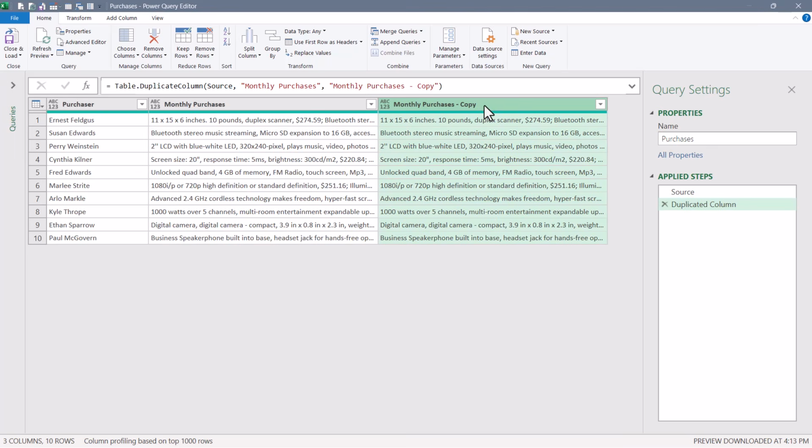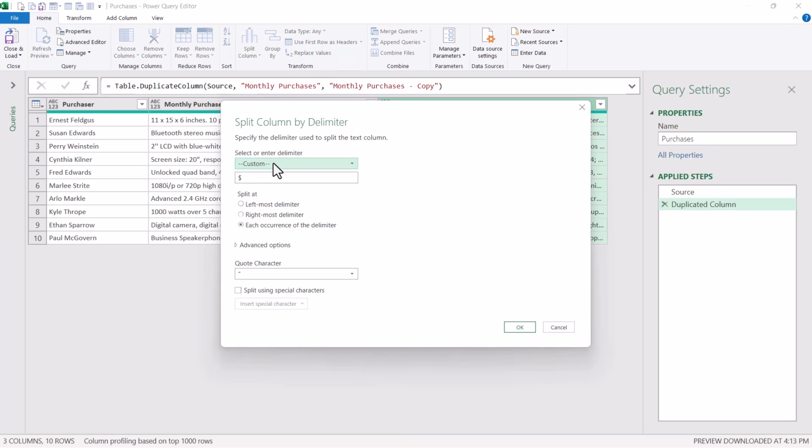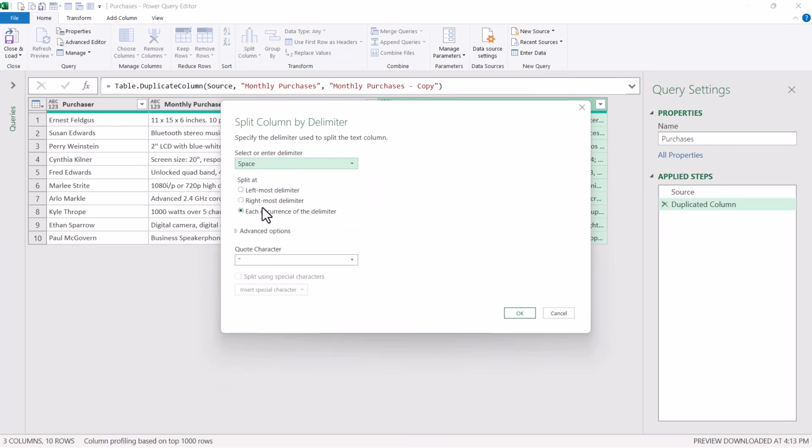What we're going to do is we're going to split this text at every space. So every single word becomes a new row associated with this monthly purchase. So we'll go to that copy column and then go up to split column by delimiter. We're going to split it by a space, and we want to split by every occurrence of a space. The catch is we don't want to create hundreds of new columns of data. We want hundreds of new rows of data.